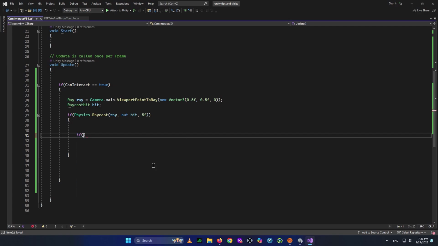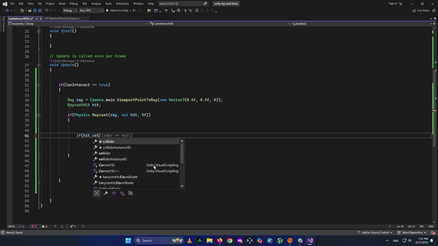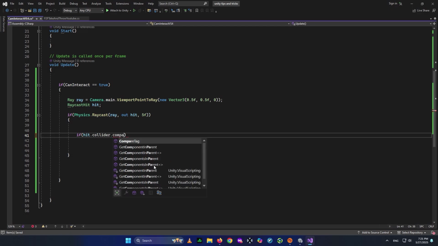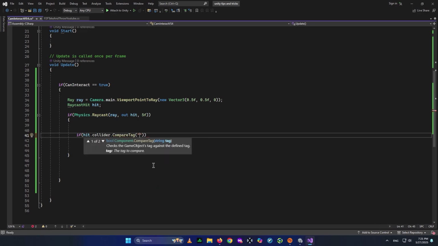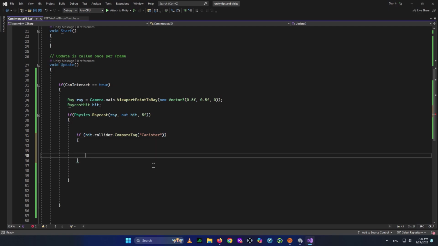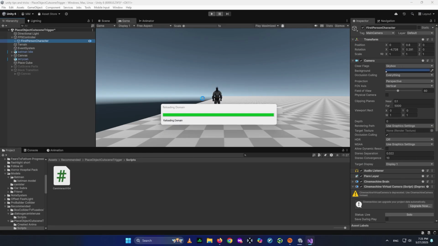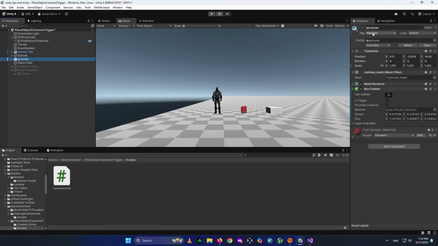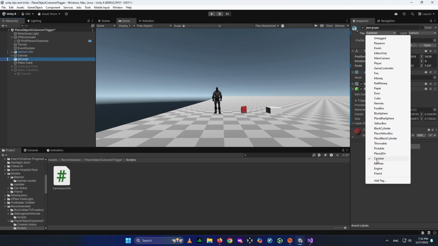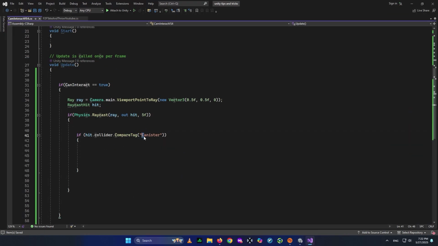So we're just gonna say if the thing we hit, dot collider dot compare tag, go to its tag. If it actually has a tag of canister, the tag we created, let me just show you. So this is my jerry can. As you see in this tag section, we give it the canister. Be careful, the capital and the small versions of the letter matter. So it exactly should be the same thing as the tag you created. If we actually hit a canister, we do something.